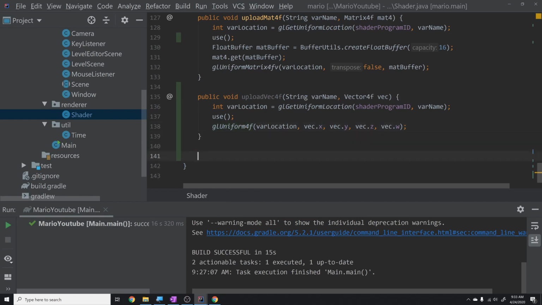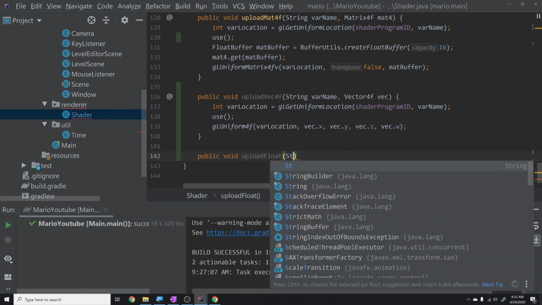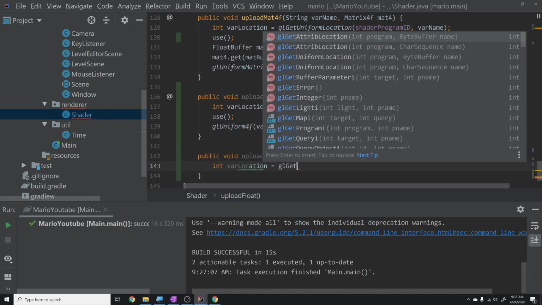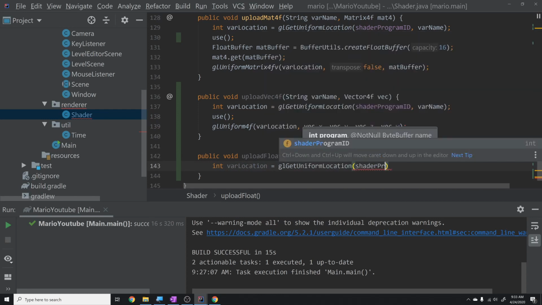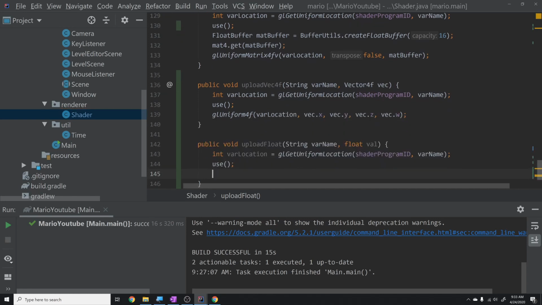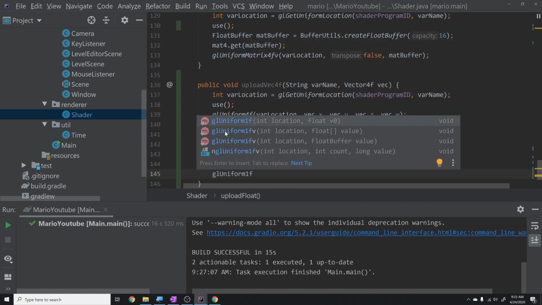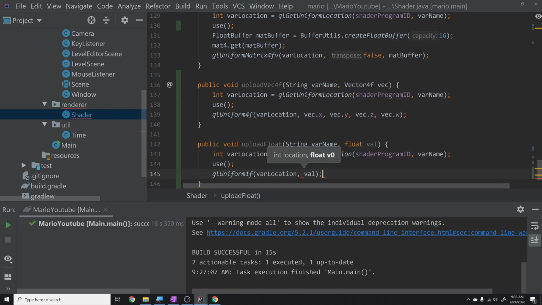We'll do another one, public void upload float, string var name, and float value, and we'll say int var location equals GL get uniform location, and we will pass in our shader program ID, and we'll pass in the var name. Same thing again, use it, and then we'll say GL uniform 1f, and location is going to be our var location. The float is going to be our value.